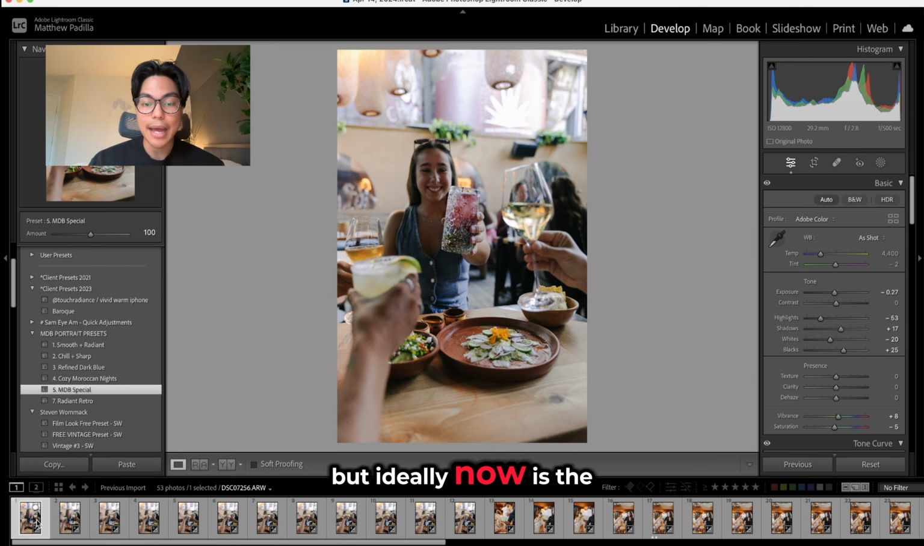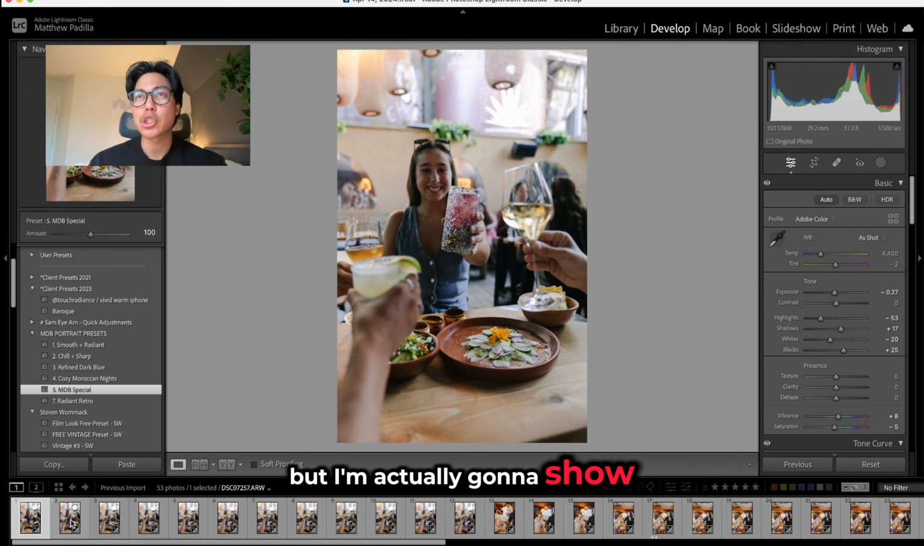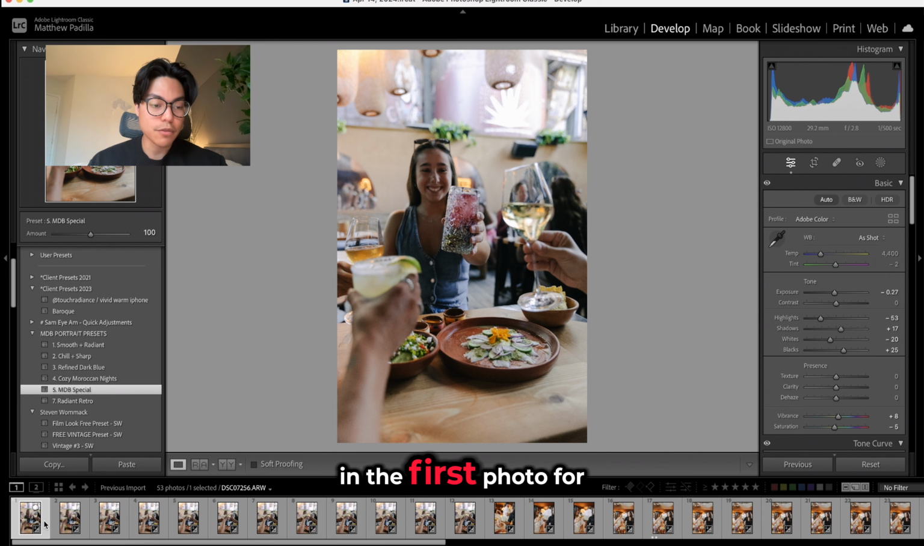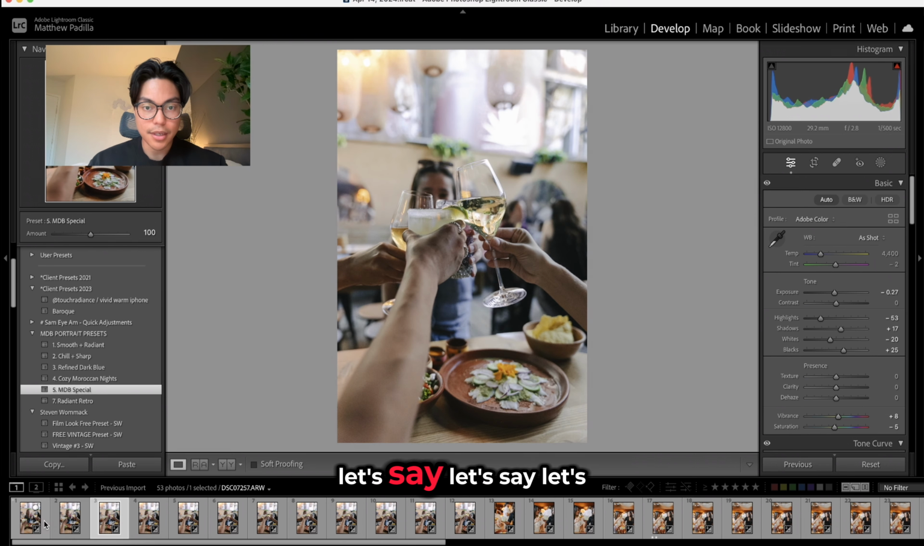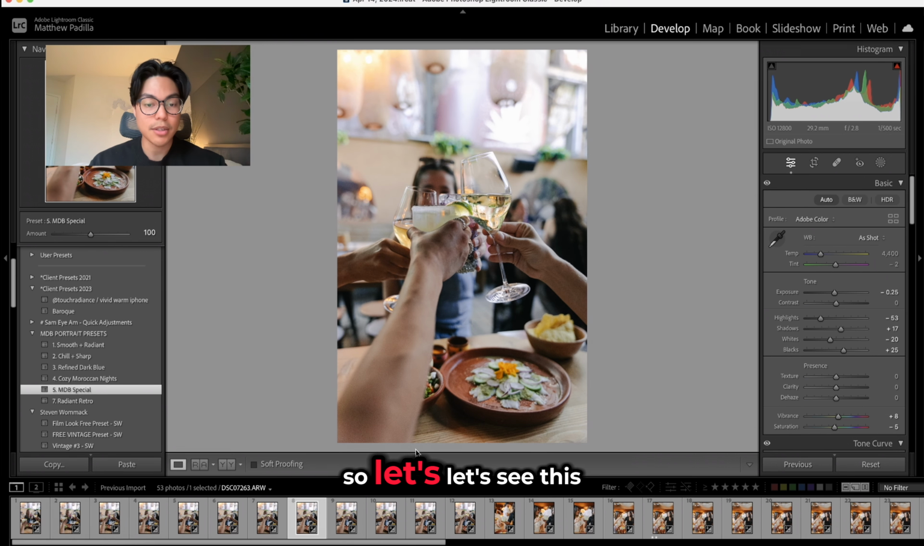But ideally, now is the time where you filter through all the pictures. So that's what I'm going to do right now. I was going to time lapse this, but I'm actually going to show you how I filter it. So basically, we're going to be on the first photo for now. Let's find a photo that we like. So let's say this photo.